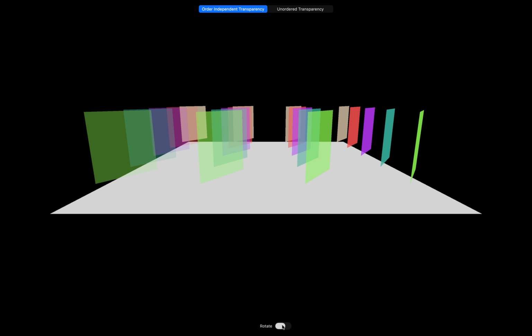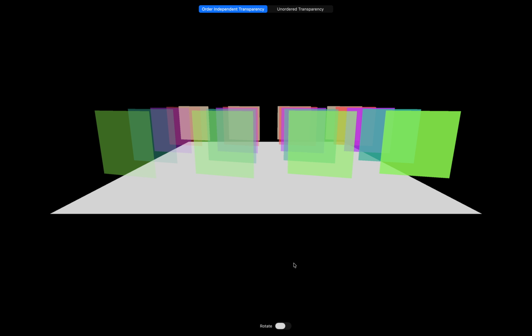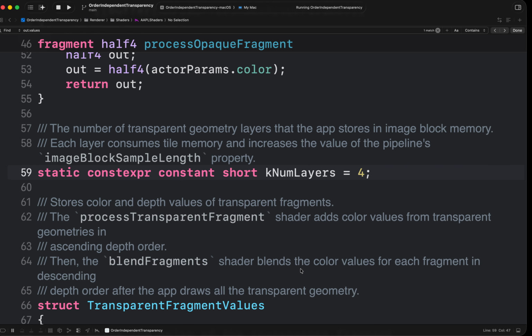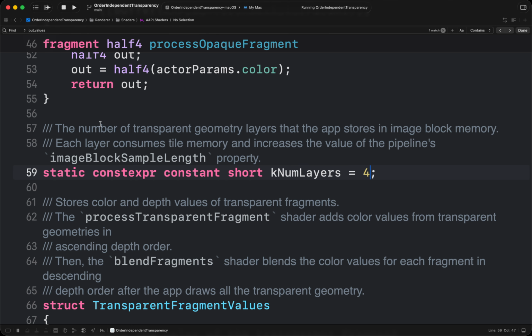So that's pretty much what this application is. In the previous episode, we went through the transparency layers, tile size, tile memory, the tile shader, all of that good stuff. What I want to do in this video is play around with this setting right here. This is the number of transparent geometry layers that the app stores in image block memory.